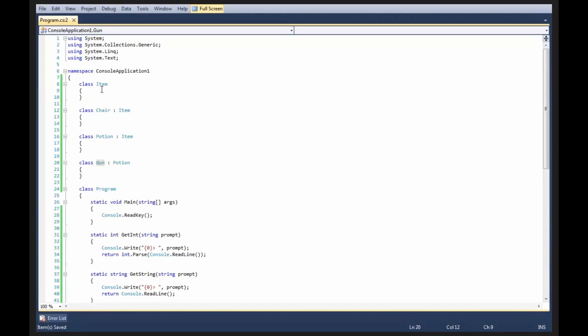Now, in our actual item type, hello? Gun inherits from potion. Well, why did I do that? It's a gun potion. I don't know what that means.